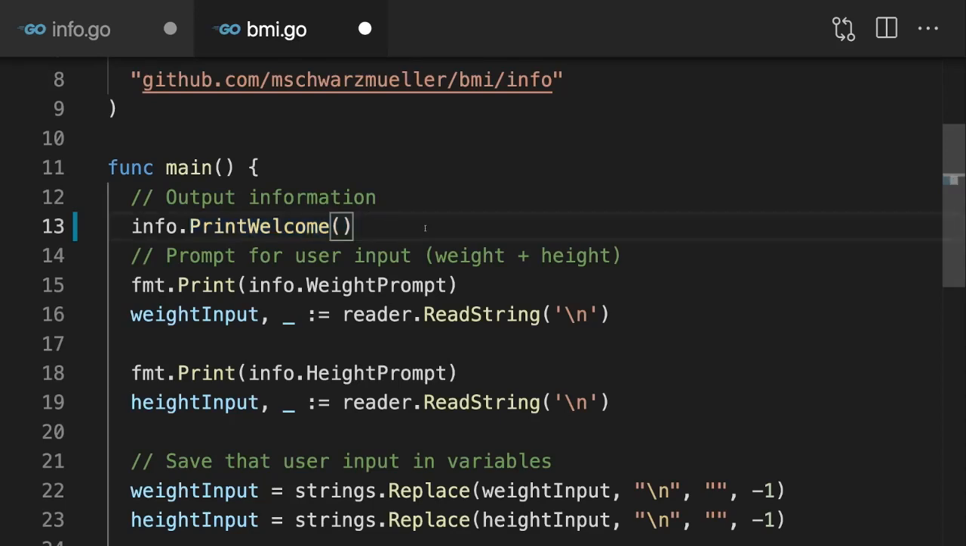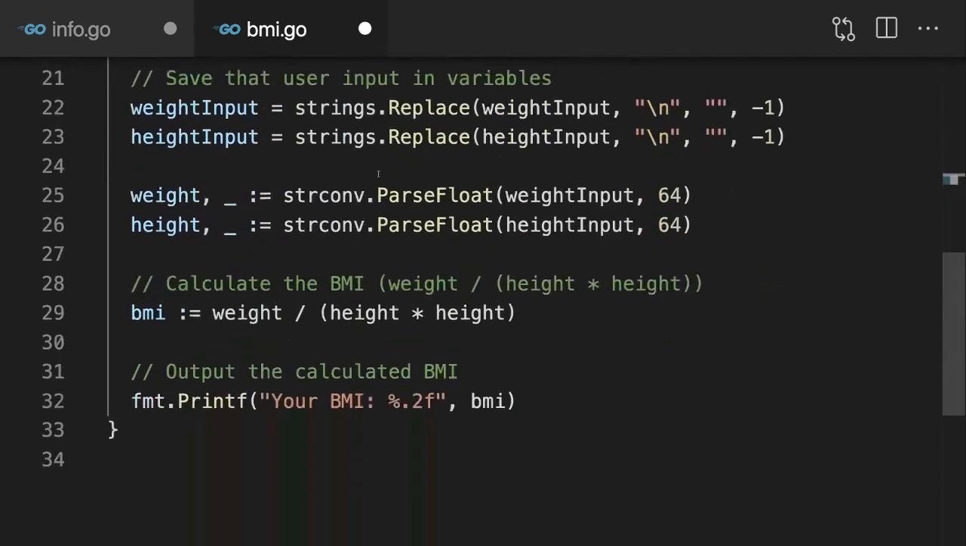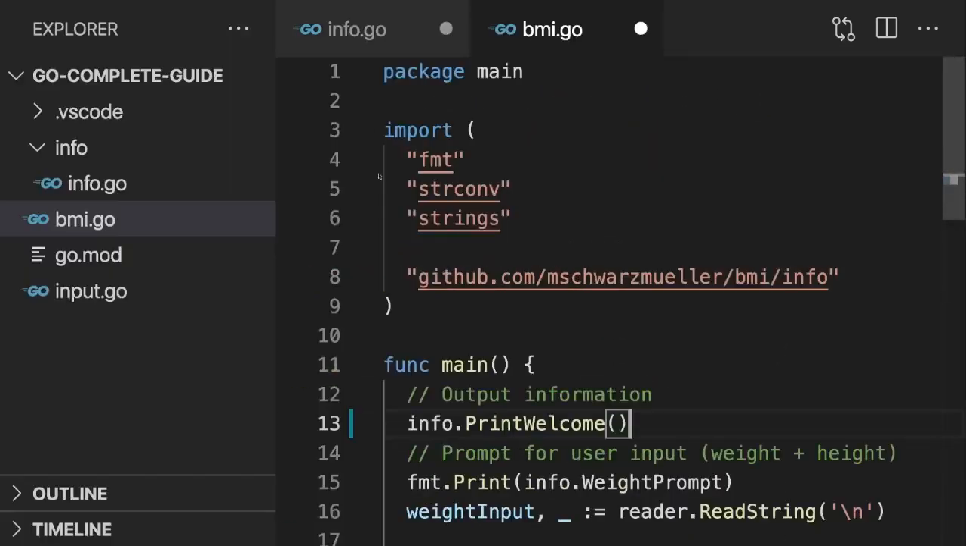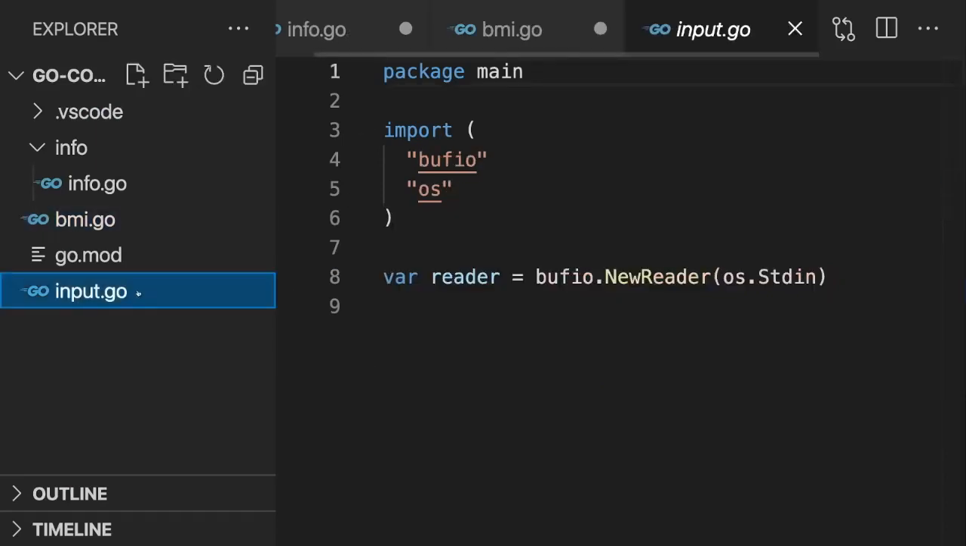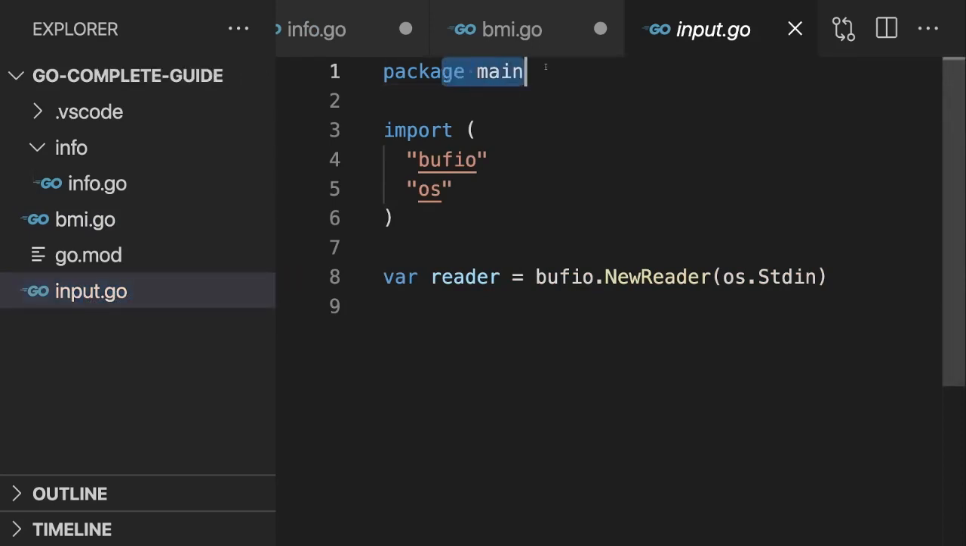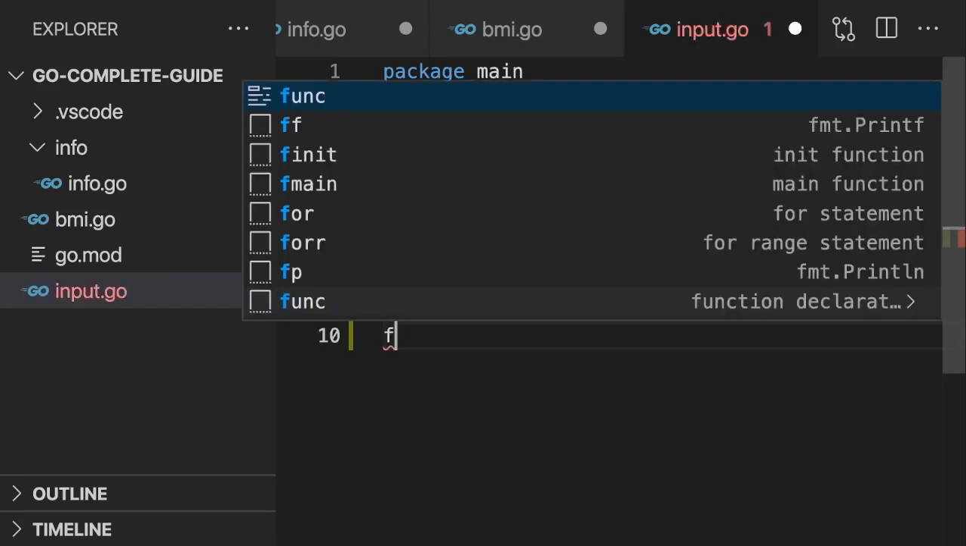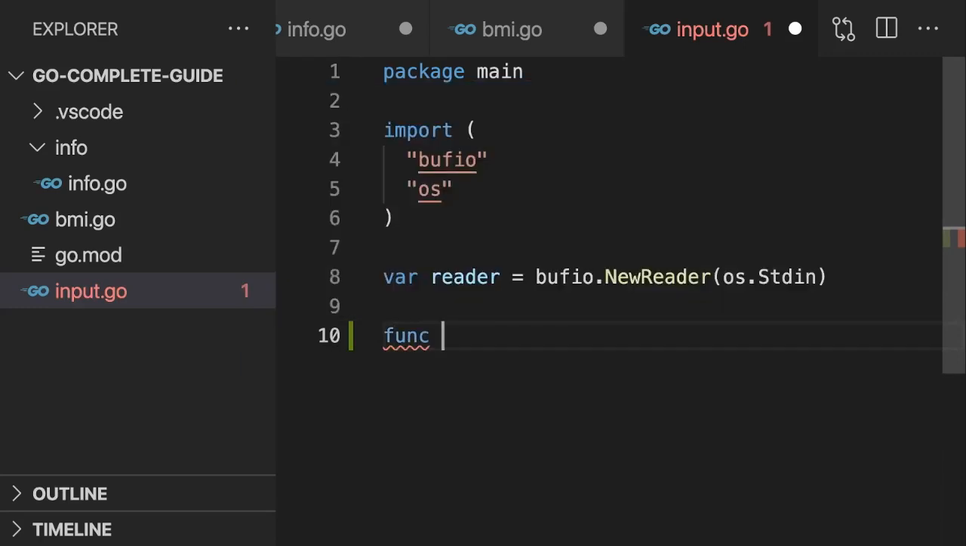As a next step, we might want to gather the weight and height inputs. And for that, I'll add another new function, maybe in that same file or in a different file. The input.go file might be a suitable file given its name, which is part of the main package though, and that's fine. We could also turn it into a separate package, but I'll keep it as part of the main package. And in there, I'll add a new function, which I'll name getUserMetrics.